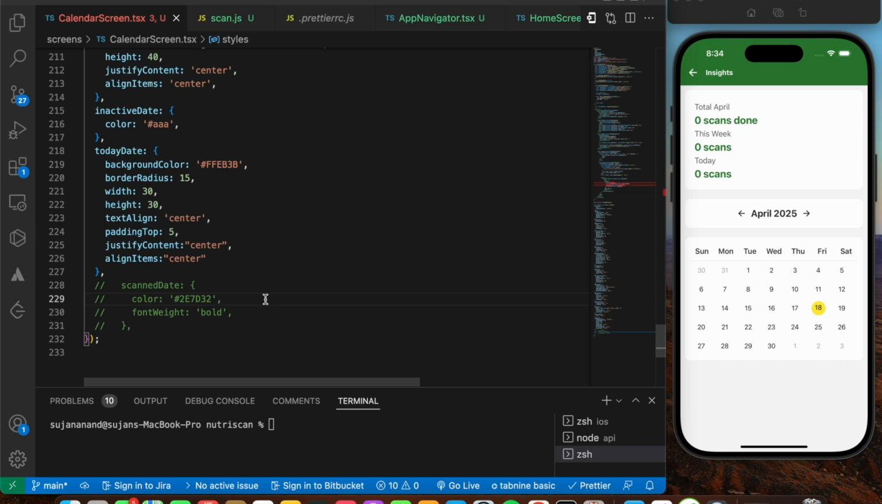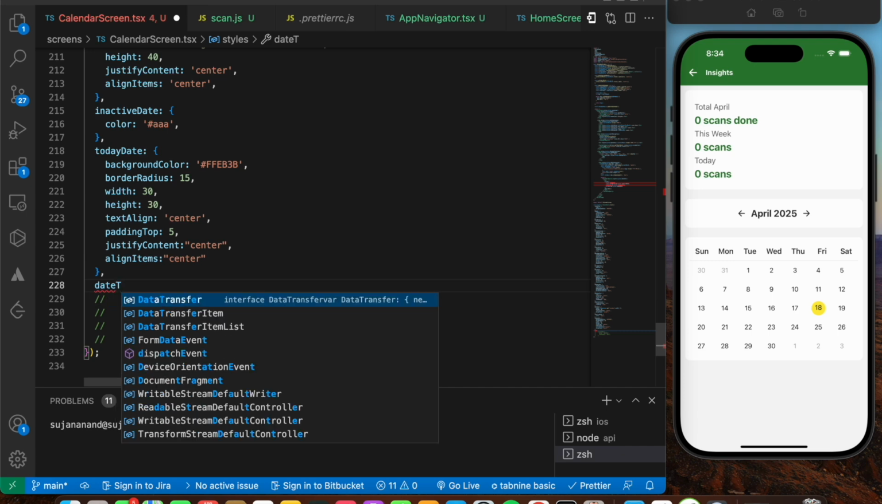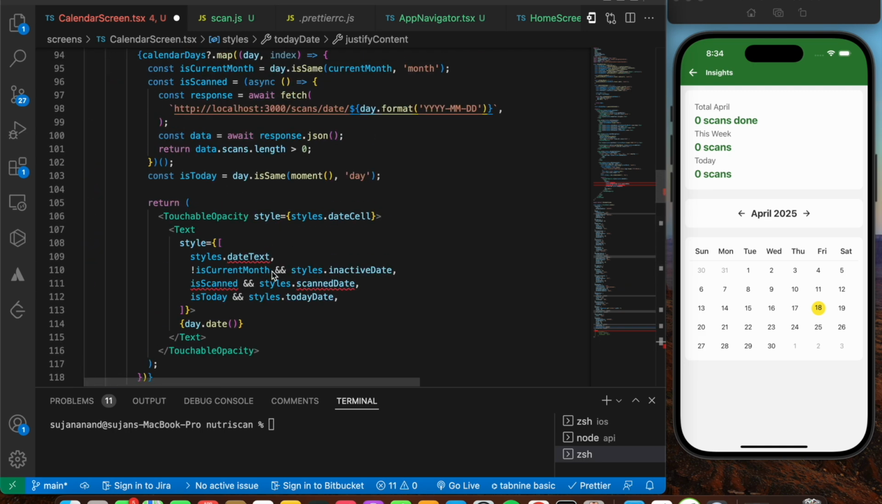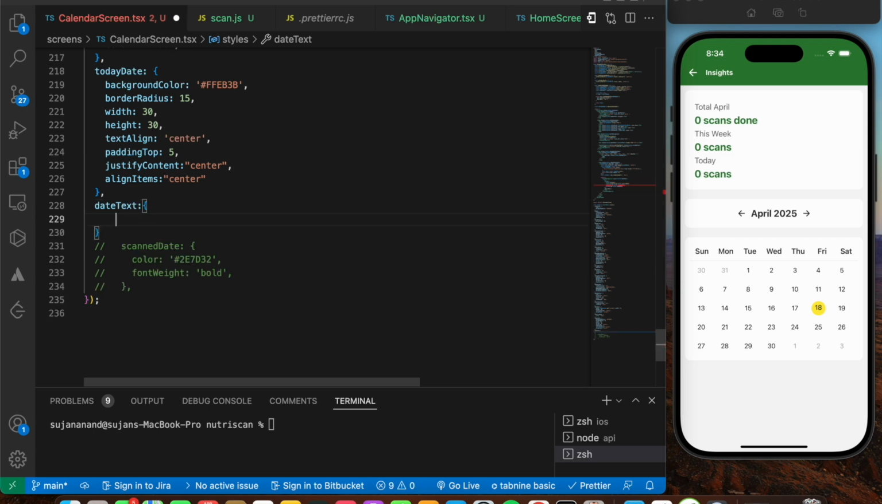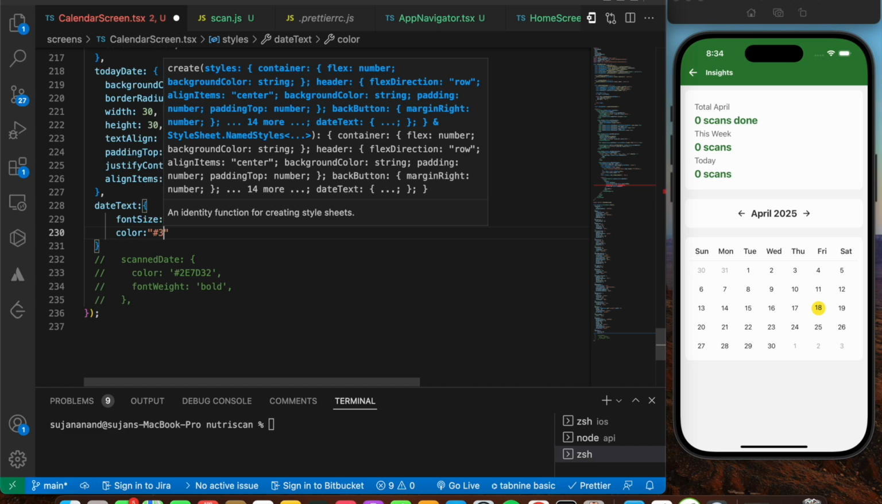So next one is for your date text. So let's pass that. So I'm going to say date, not date text, it's going to be today date. Today date is already passed in. I think one is missing. Let's check that. Yeah, date text is missing. So I'm going to say date text is going to be font size of, let's say, 16. Color is going to be this color code, that is 333. Okay, so now this part is done.